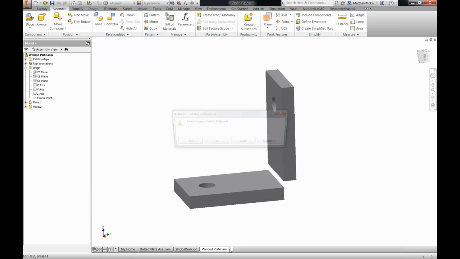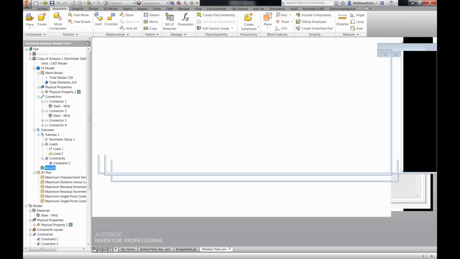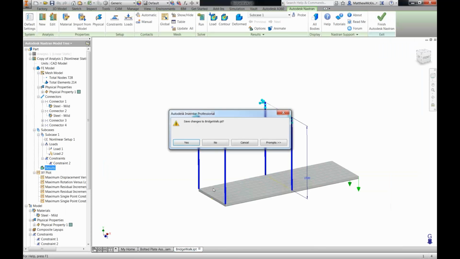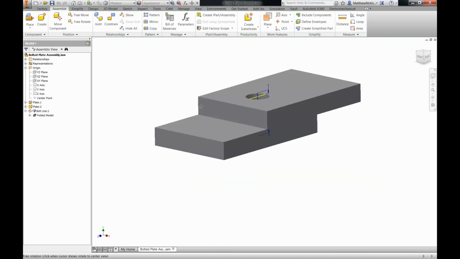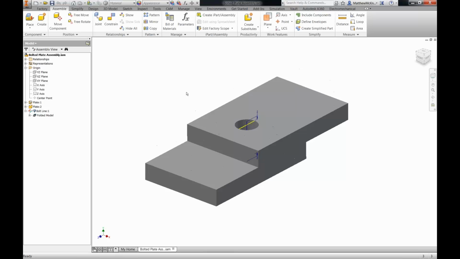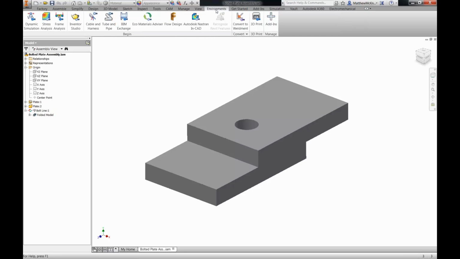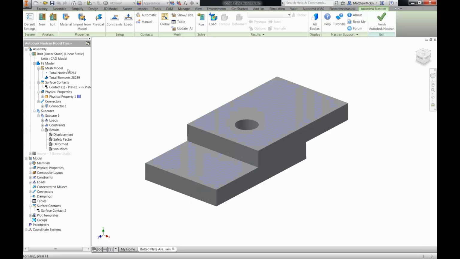using, and I'm going to close this one down, bolted connections and plates. In this case we've got two adjoining plates. So what we want to do is analyze these two plates in relation to one another and look at the bolted connection and the role that it plays in the way that we can set up our analysis studies. Again, we'll shift into the Nastran In-CAD environment, and we've got our simulation set up here.